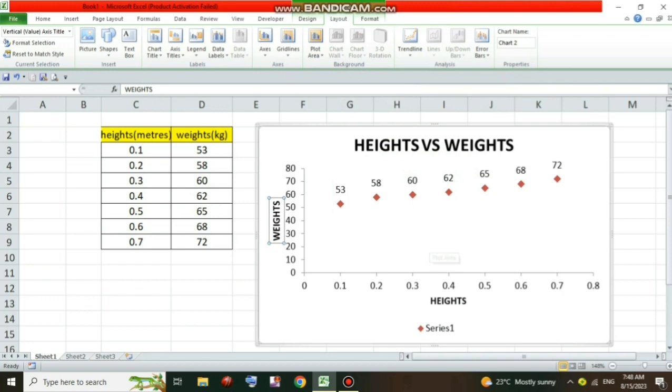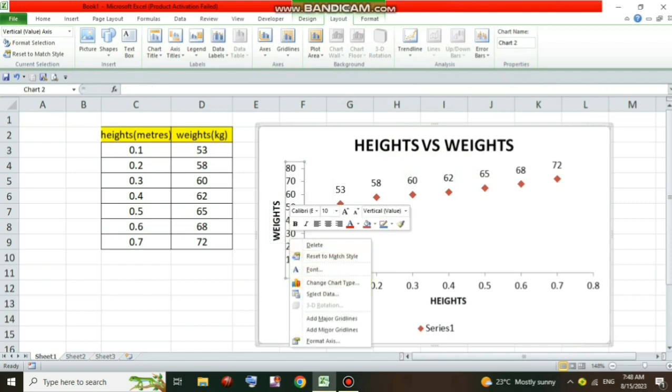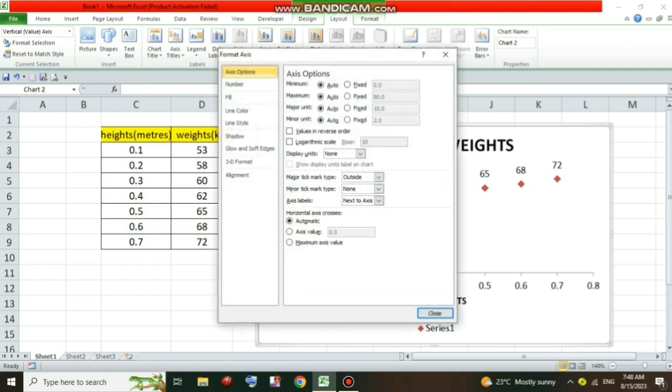Now what I'll do, I'll try to click over this. You can just see the minimum values in the y-axis. This is something 50 to 70, in that range. So I'll click that y-axis, those values, right click, go to format axis, and here you have something called minimum value, which is something like 53, and the maximum value is 72.